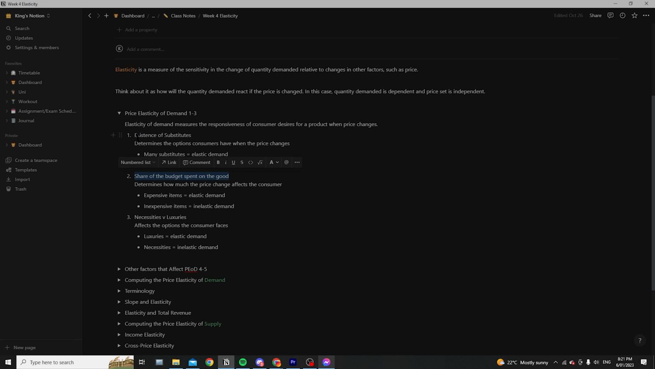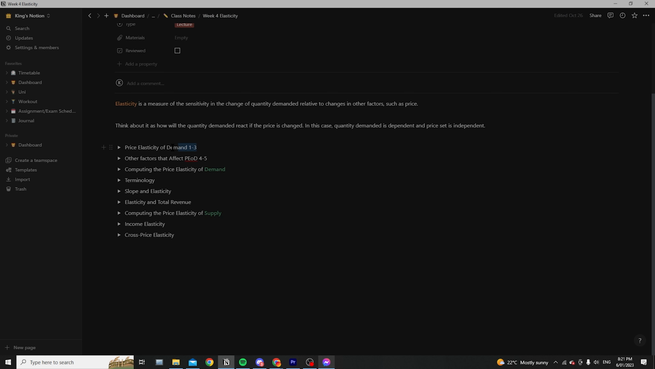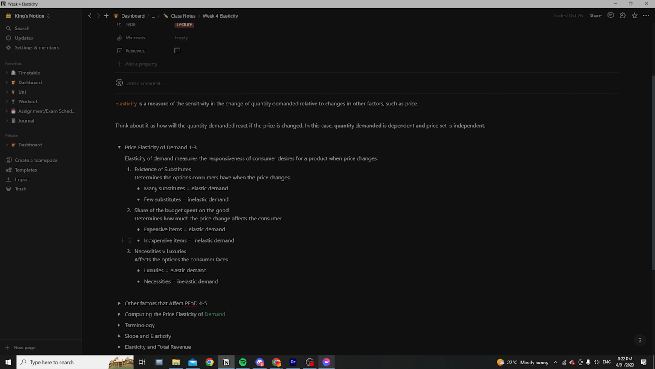So number one is existence of substitution. Number two, share of budget spent on goods. Number three, necessity versus luxuries, right? All of these different notes, I open them up. You can think of it as flashcards, like I said before. So you can think of the toggle title as a question. So what are the price elasticity of demand rules one to three? Then you open up, you've got the answer.